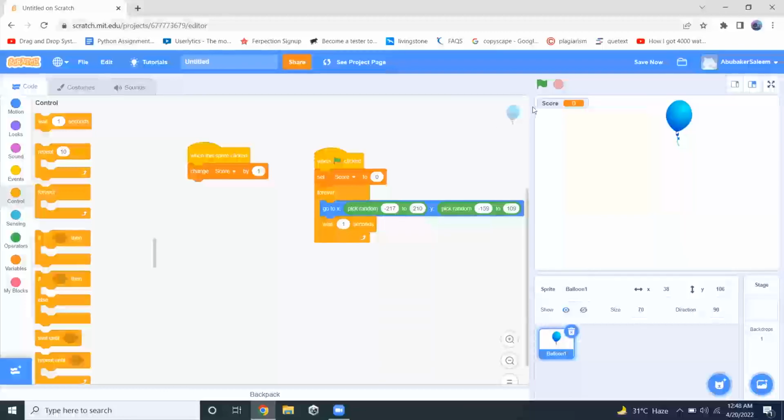Now when I click on the flag button, the balloon will wait for 1 second and then it will change its position. So you can see that the balloon is changing its position, but after waiting for 1 second.